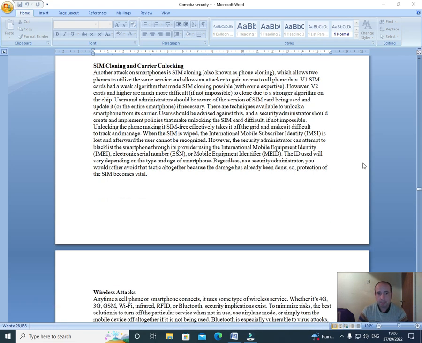SIM cloning and carrier unlocking. Another attack on smartphones is SIM cloning, also known as phone cloning, which allows two phones to utilize the same service and allows an attacker to gain access to all phone data. V1 SIM cards had a weak algorithm that made SIM cloning possible with some expertise. However, V2 cards and higher are much more difficult, if not impossible, to clone due to a stronger algorithm on the chip. Users and administrators should be aware of the version of SIM card being used and update it, or the entire smartphone, if necessary.